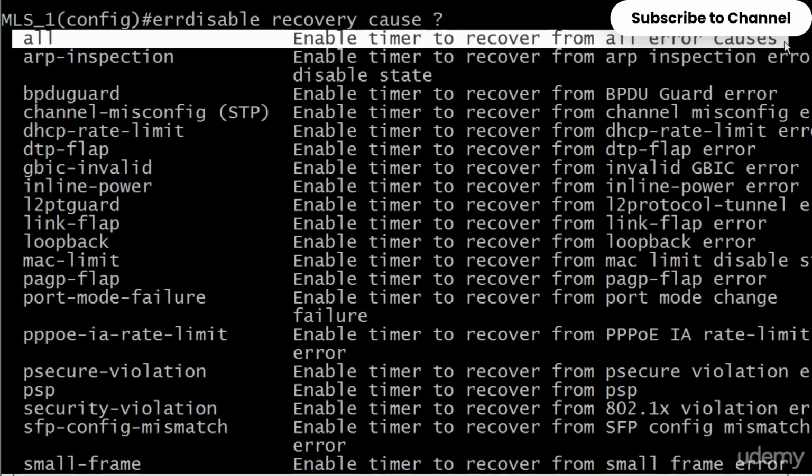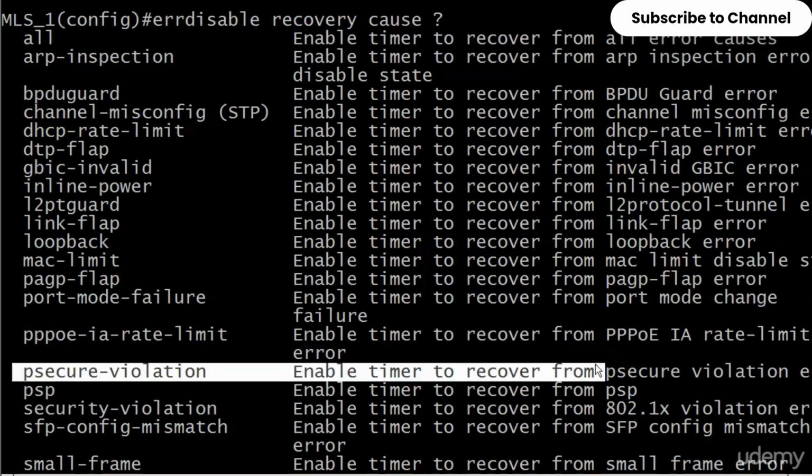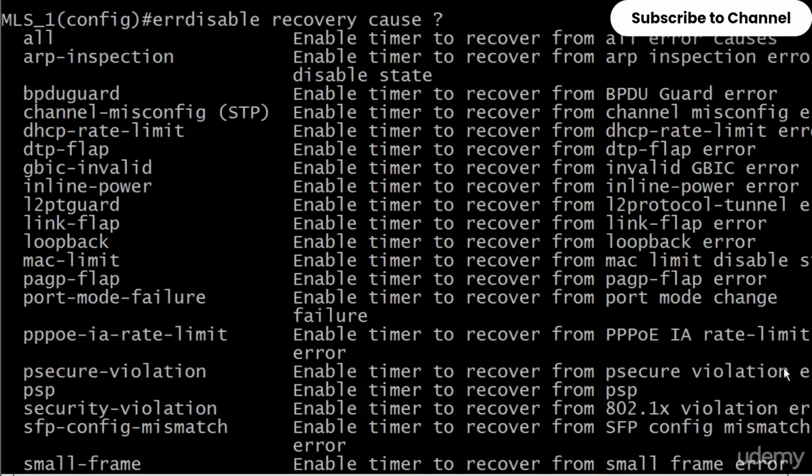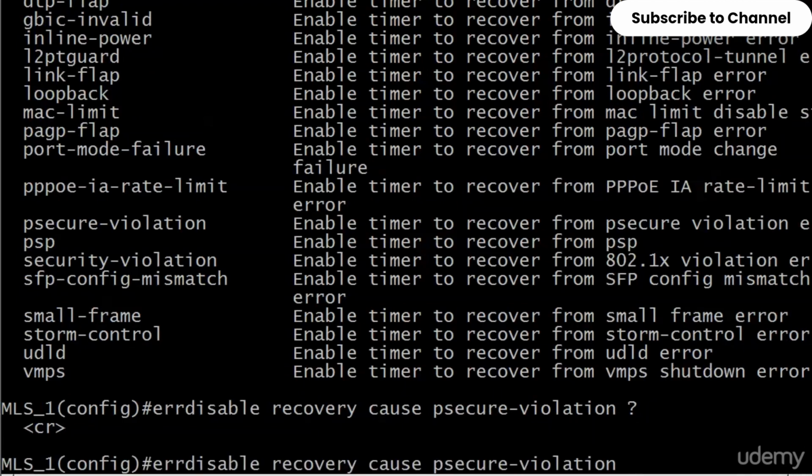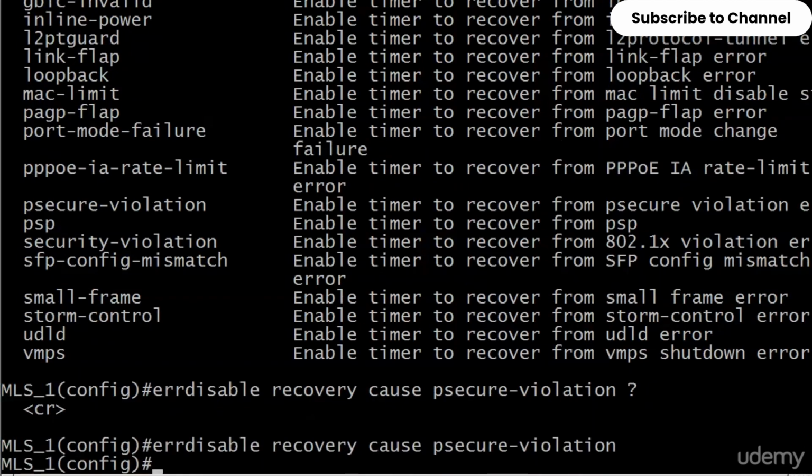We're going to stick with the port security. Pardon me, goodness, the port security violation. And that is right here with P-Secure violation. So that's what we're going to go with here. And we're always happy to have no options. So really that's it. First you have to pick the cause.